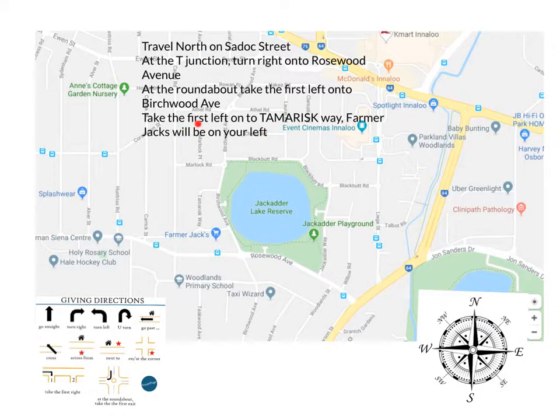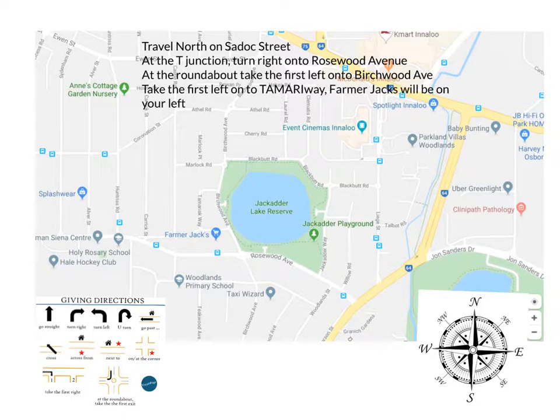Instead of saying take the first left onto Tamarisk Way just here, I could change that and say take the first left to travel west on Tamarisk Way. Obviously it says Tamari Way, but you know what I mean. Farmer Jack's will be on your left, or you could say Farmer Jack's is just south of Tamarisk Way. So use your directional language just on this side, and I'll put the image next door to this video.